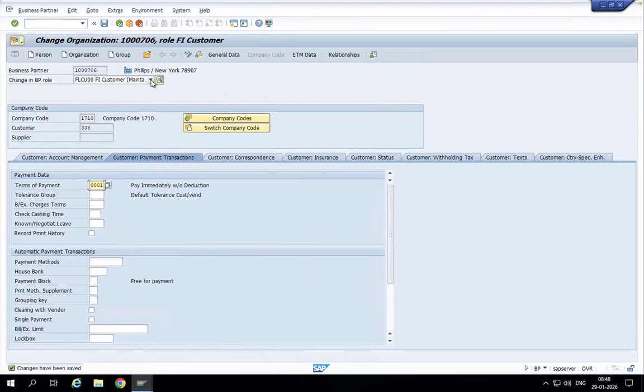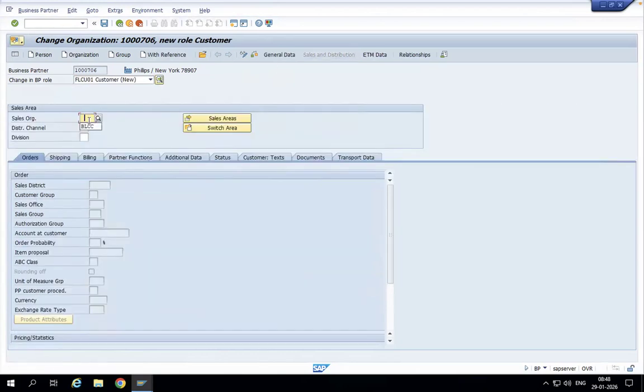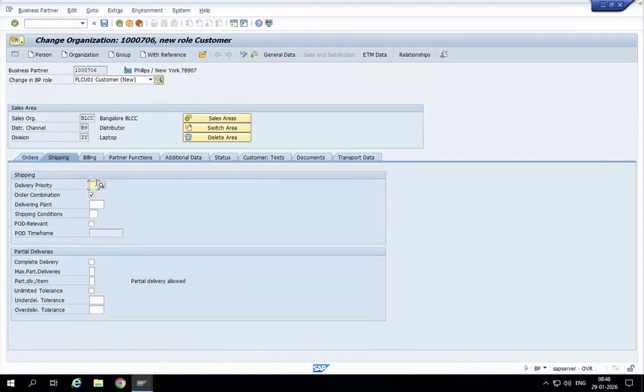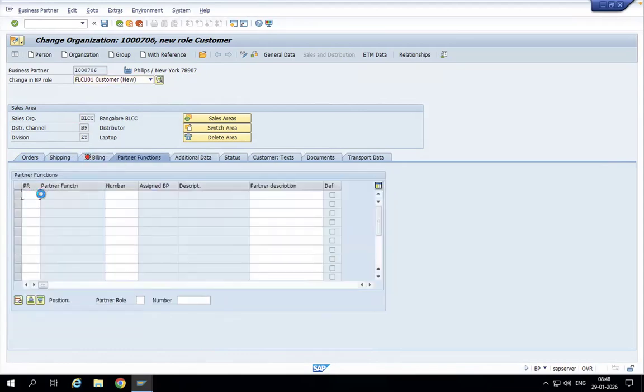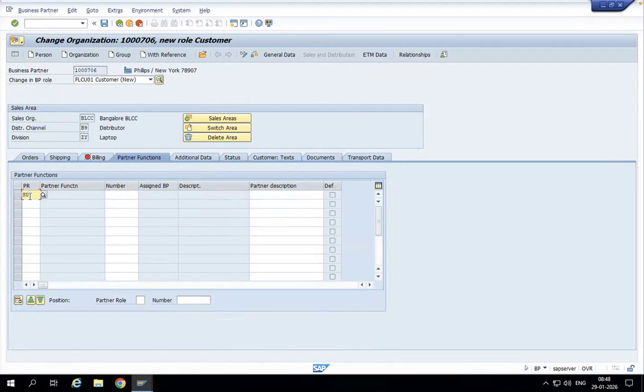I want to demonstrate the partner function application. That's it. I'm not really keen on entering all the data. So here BLCC, and I'm picking all this data which is already available. The bulk buyer. And now if I go into partner functions, here you can see that you just have the partner function SU which I had configured, and it's not automated because I've not made it mandatory.